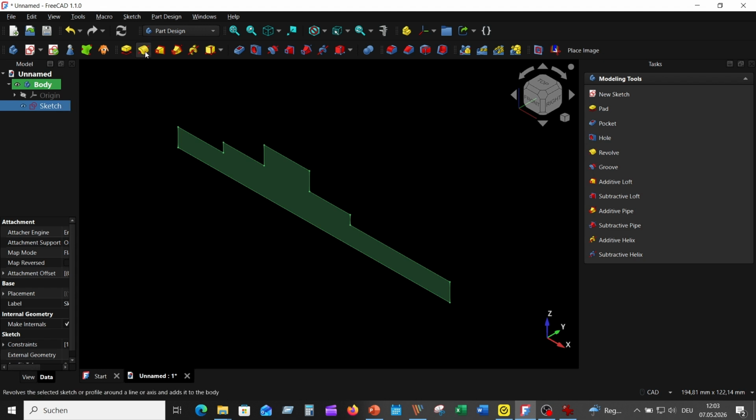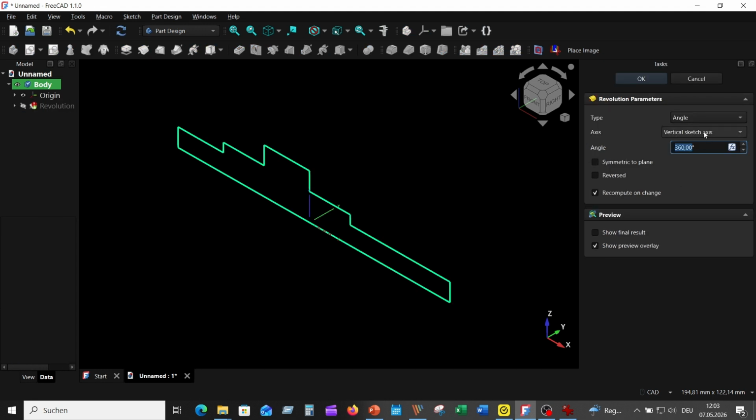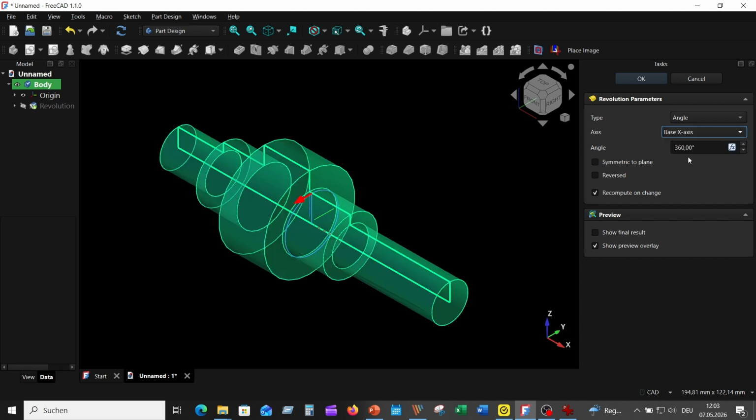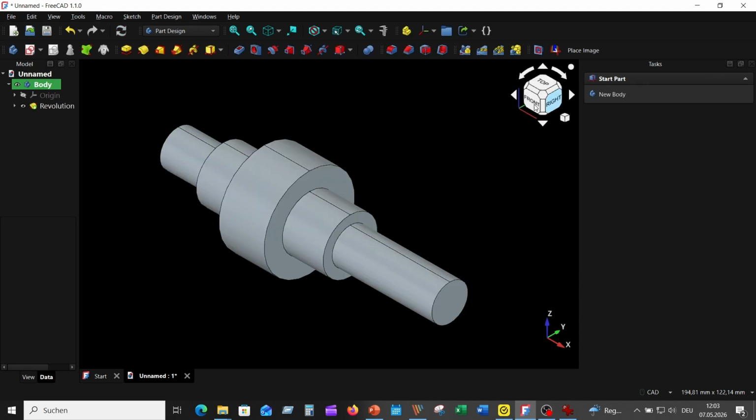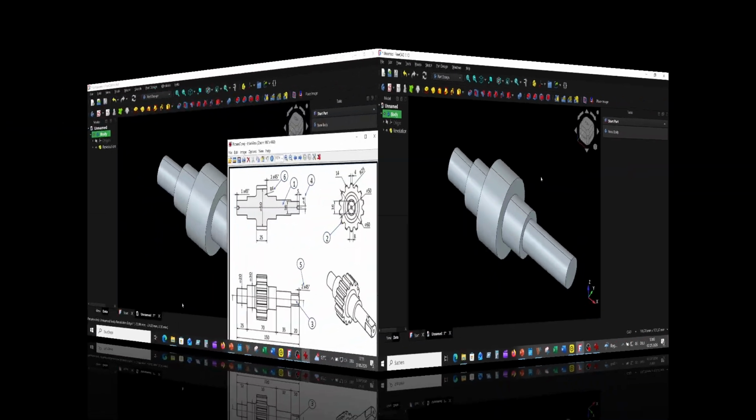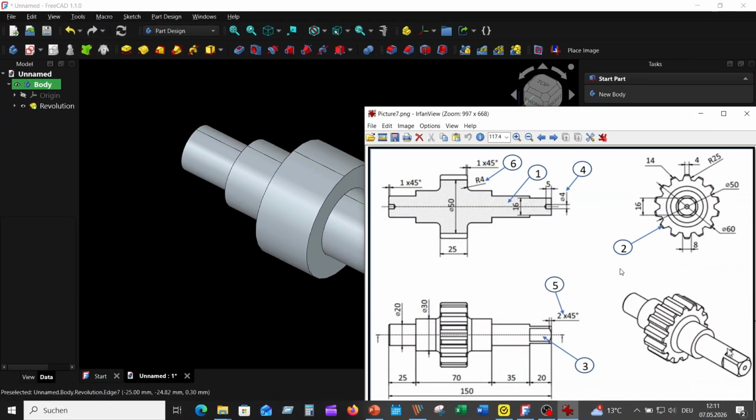Now select the sketch and activate the revolution tool and then select the rotation axis. In step 2, we sketch first one of the gear profiles and create a solid part with the help of the Extrude tool.